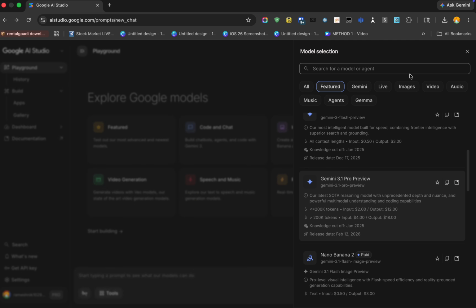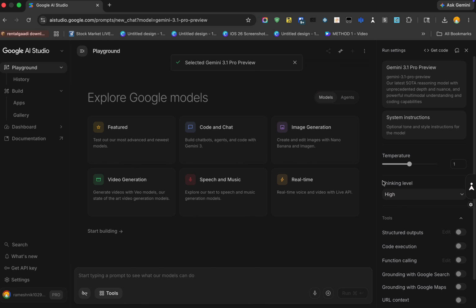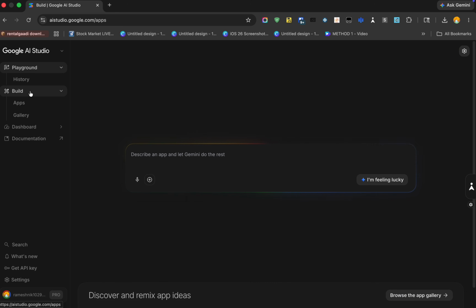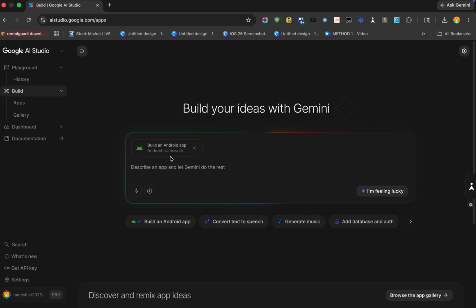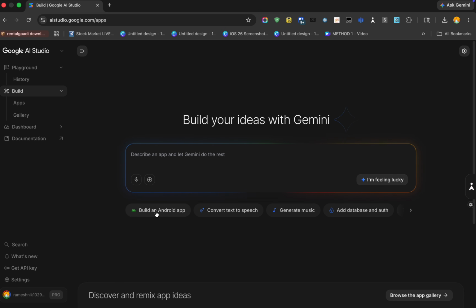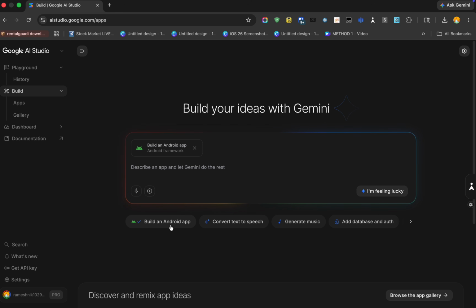From here, tap on the model selector and choose Gemini 3.5 Pro or any latest model available for you. Now set the thinking level to high so the model can understand your request better. After that, look at the sidebar and tap on Build. Here, you should see a new option called Build an Android app. Tap on it. If you don't see this option, don't worry. Google is still rolling out this feature, so it may take some time to appear for all users.